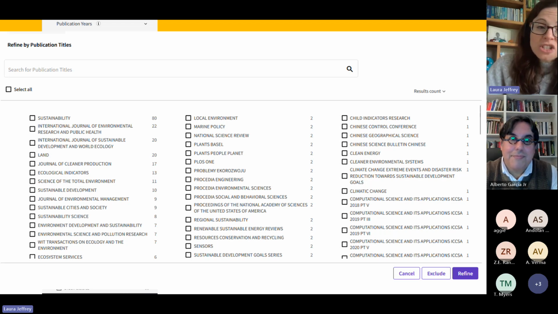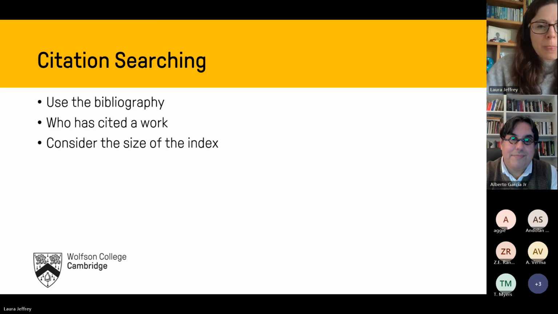And by publication title, you might then see key publications, and you might want to spend some time browsing through their tables of contents to find things where the keywords don't immediately jump out at you, but that are on topic as well, especially if there are niche journals you just haven't come across before.